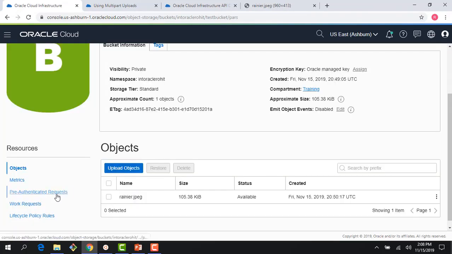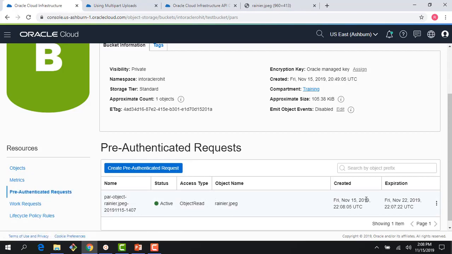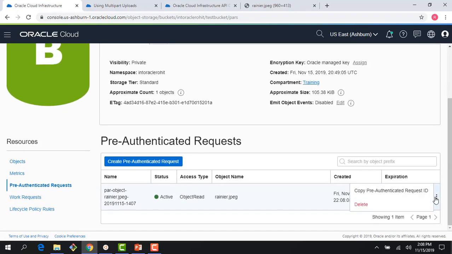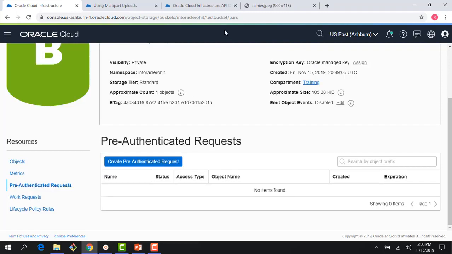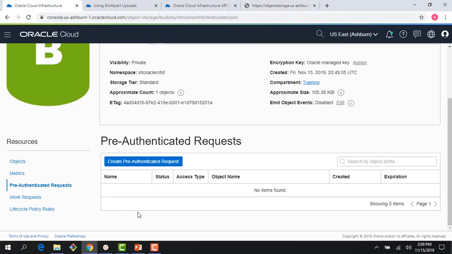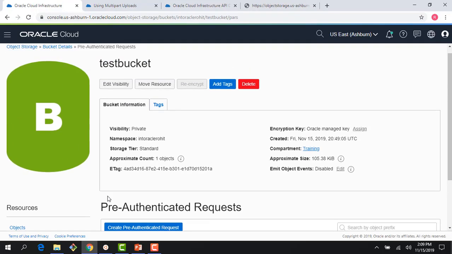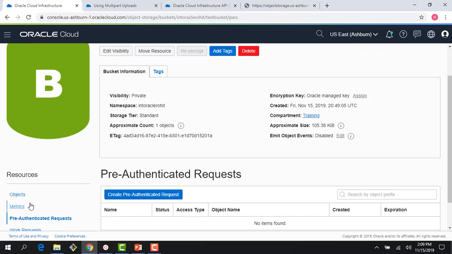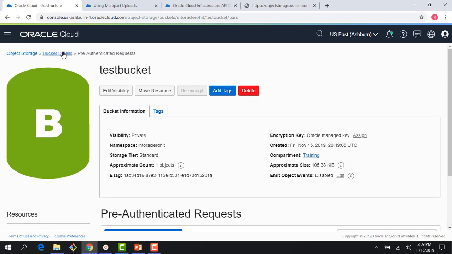The pre-authenticated requests you have created are available right here. I can come here and delete it, right? If I don't want it anymore, it's as simple as deleting it. And if I delete this one and go back to my earlier link, if my users have it and they try to bring it up, you can see that it will not work, right? Because it's gone. So it's as simple as that. It's pretty straightforward to create a pre-authenticated request on the bucket.